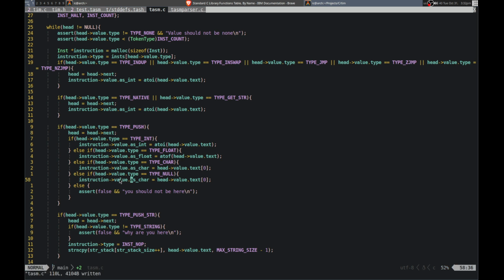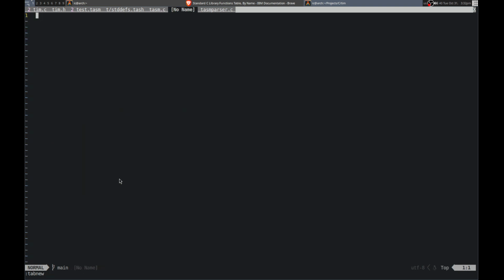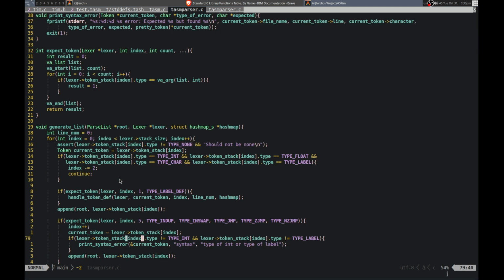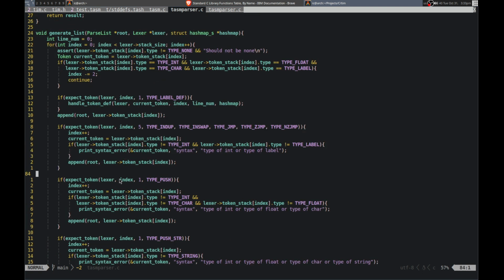Dot as pointer. And yeah, just null. And yeah, that should work. Yeah, okay, I think so. Then if you go to the parser, then in here we can expect after push, we can also check for lexer token stack index.